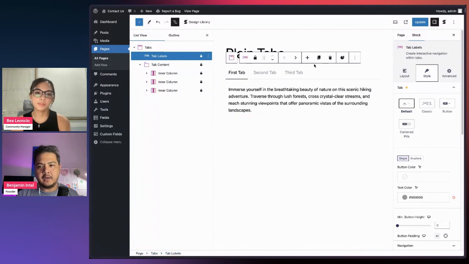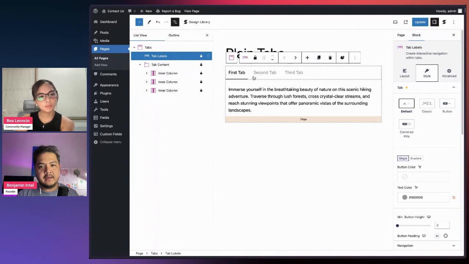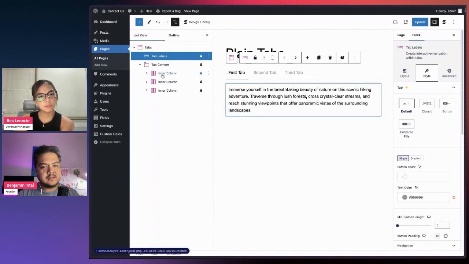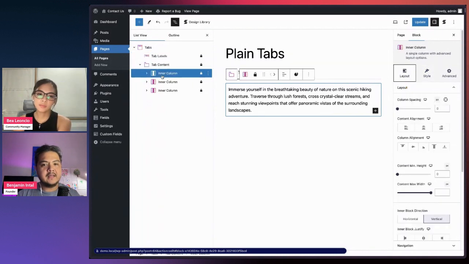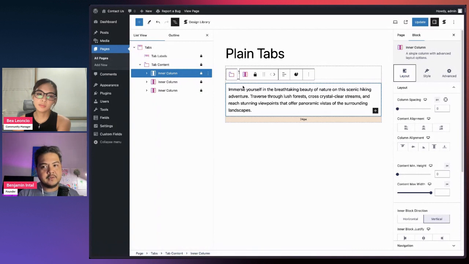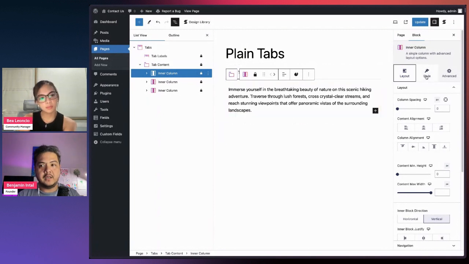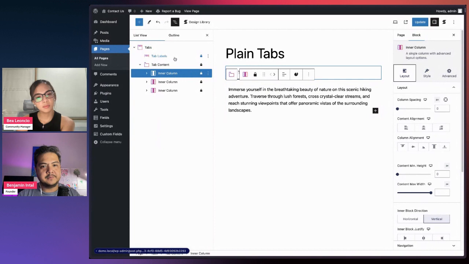You have some toolbar buttons over here to add, clone, or remove a tab. And then, as you can see, since each tab is just an inner column, you can add any block inside as your content. And if you've mastered already how to use the columns block, then you'll also pretty much know how to style the tab, since it's also an inner column. So all the same options are there for your tabs.